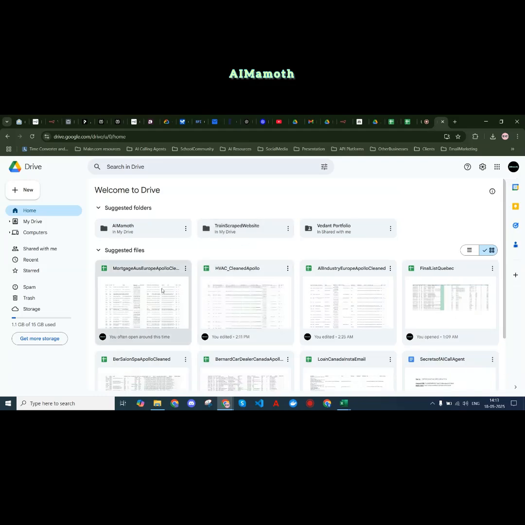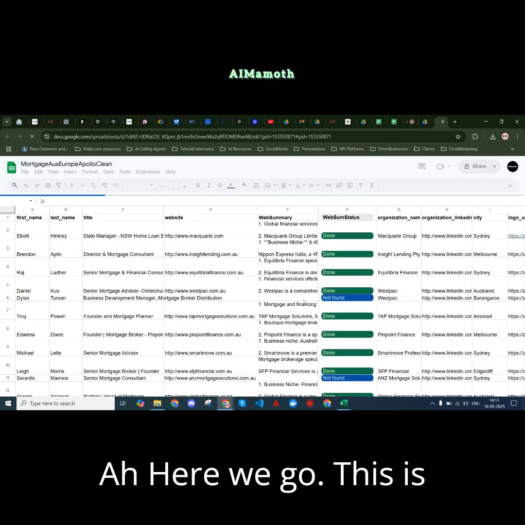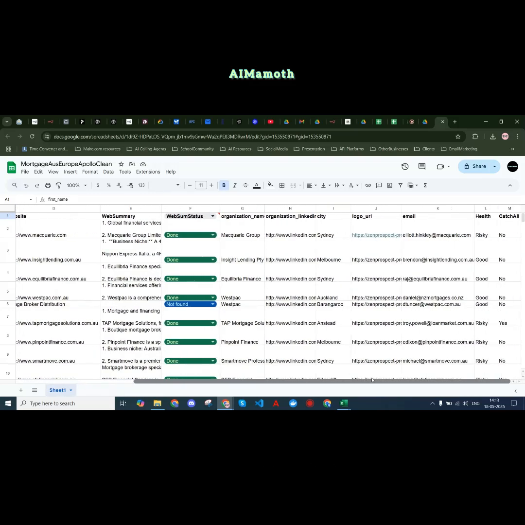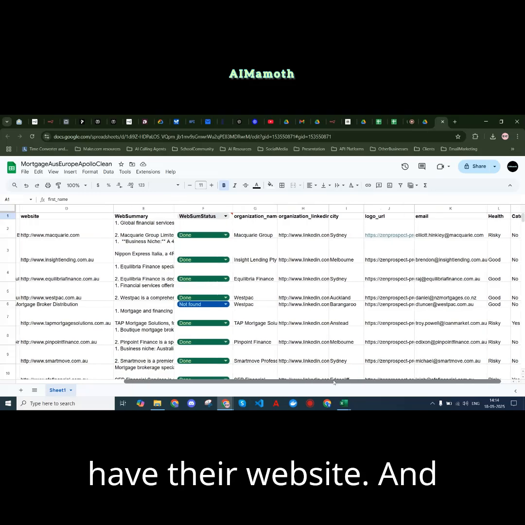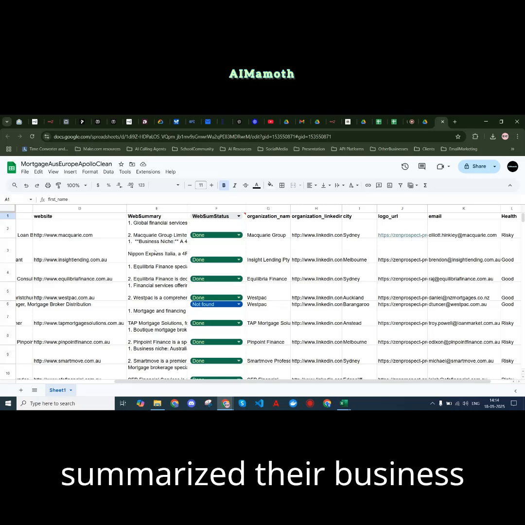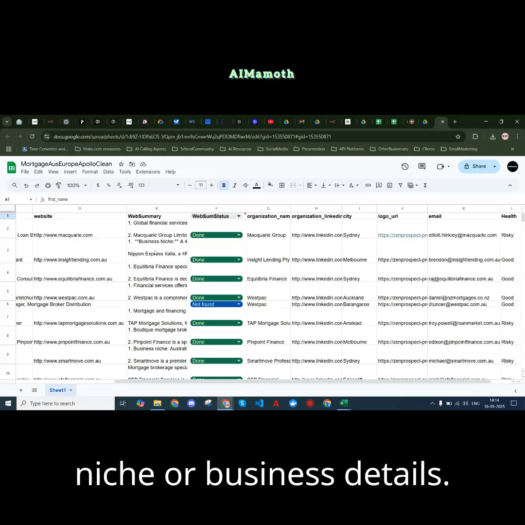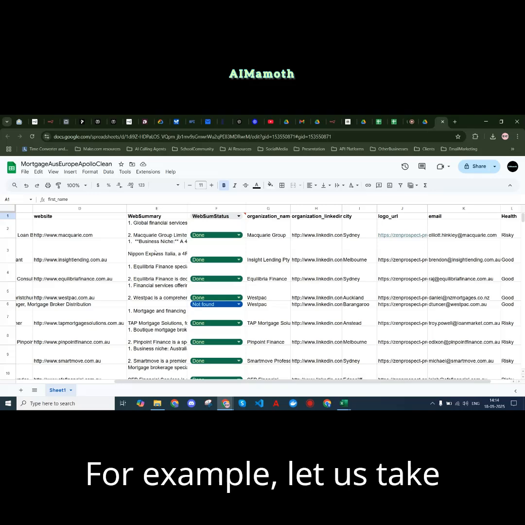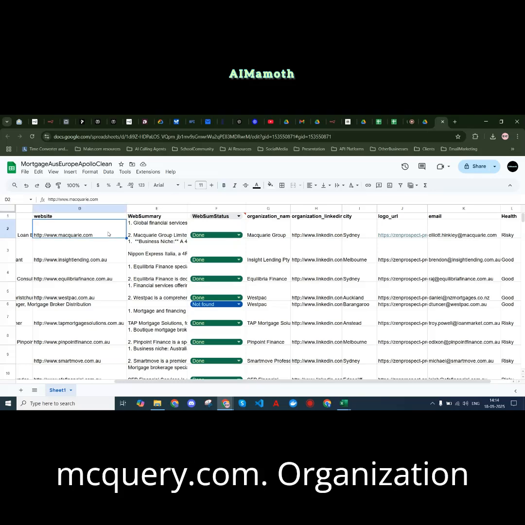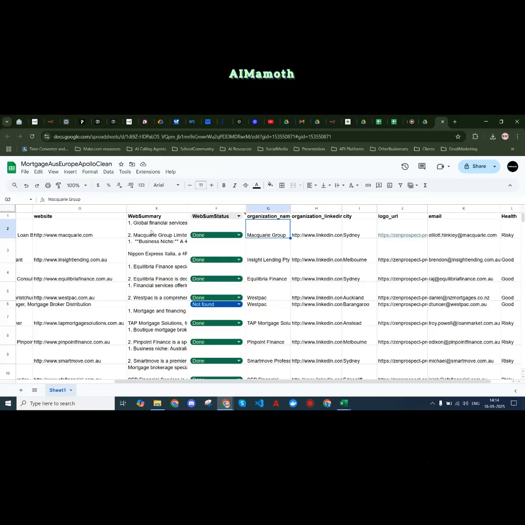Okay, here we go. This is another lead list. Here you can see that I have their website, and from the website I have summarized their business niche or business details. For example, let us take this website, macquarie.com. Organization name is Macquarie Group.